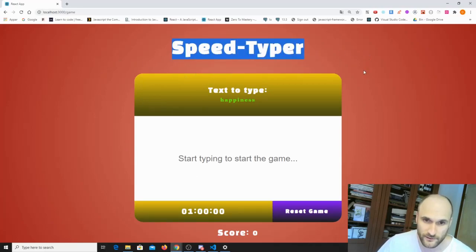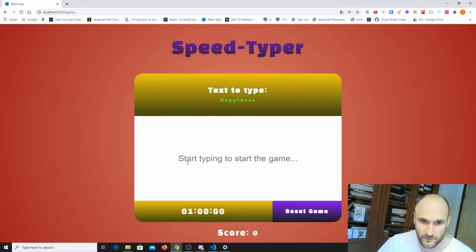So basically we have a title here, we have a text to type, and here we have the area which is where we're gonna type the text. Then we have the time ticking down here, and we have a reset button. And at the bottom of the page we have the score. So basically what you're gonna do here is to type as many words as you can in 60 seconds.